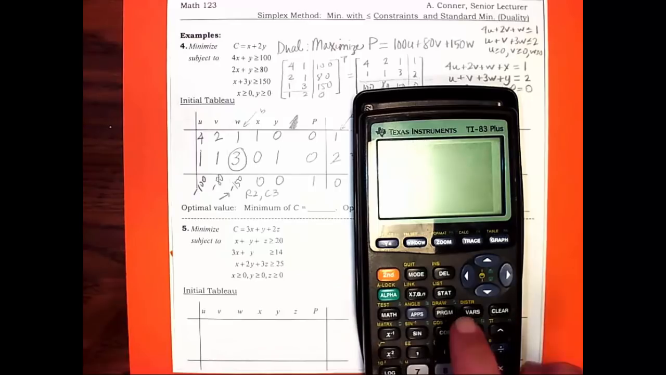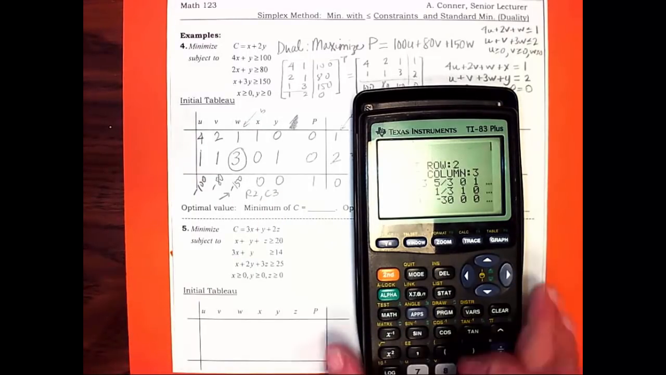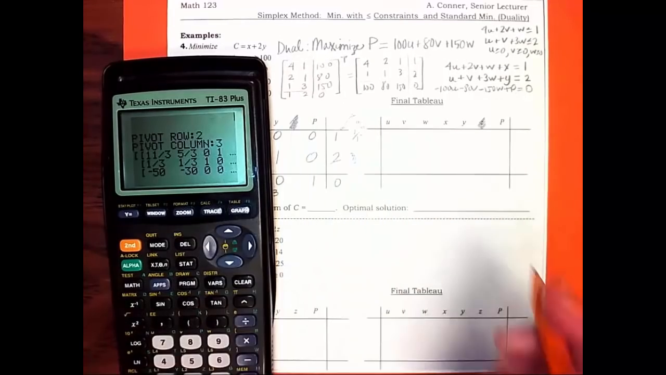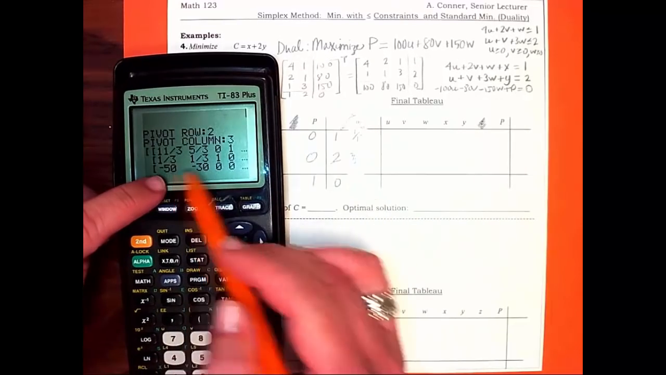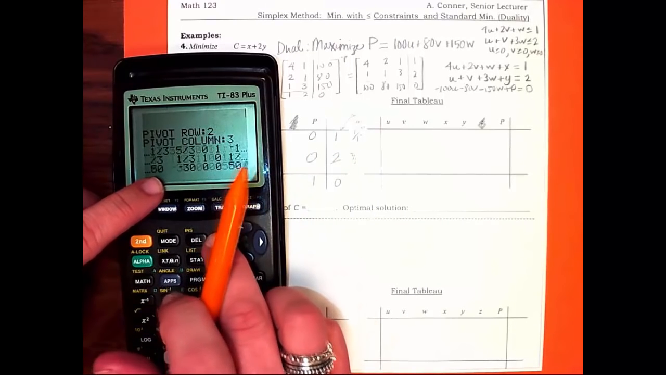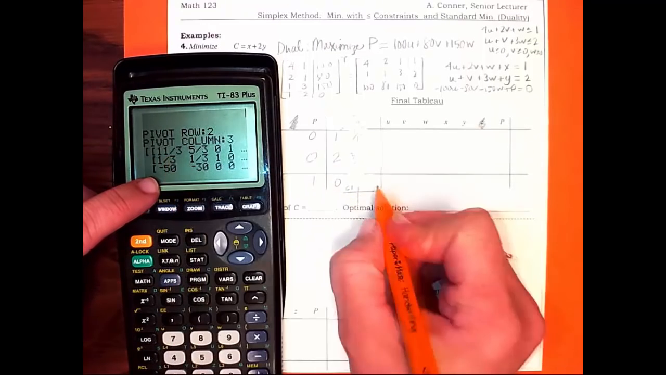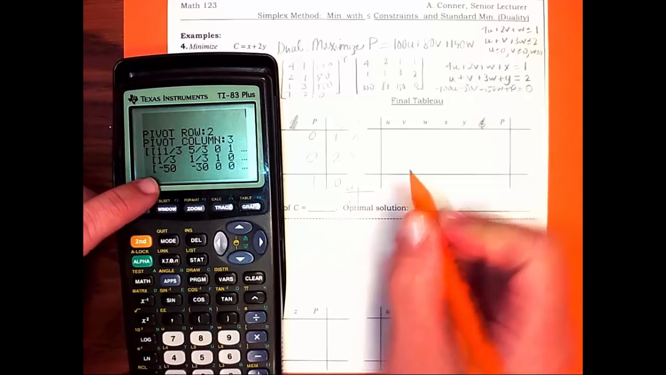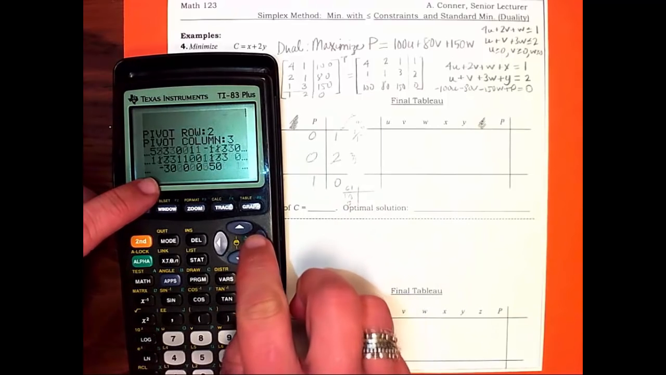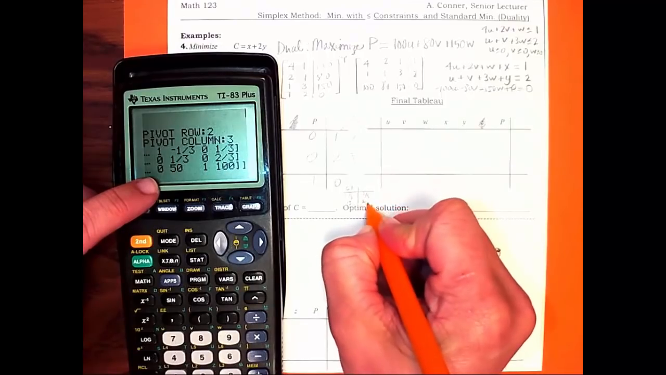And quit. Call it Pipita, hit enter, enter again, and we're on row 2, column 3. Alright, we got some negatives still, so we're going to do our little shortcut method here. The most negative looks like it's in column 1. So let's write down column 1. We've got 11/3 and 1/3. And let's look over at the constant column to get our ratios. We've got 1/3 and 2/3.